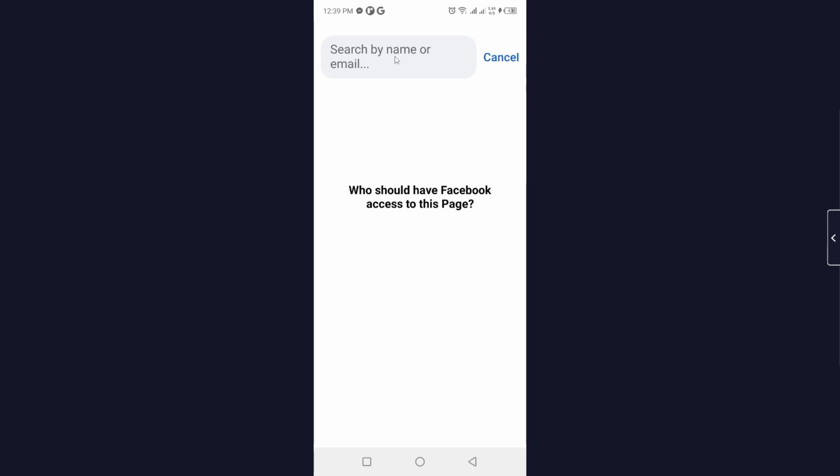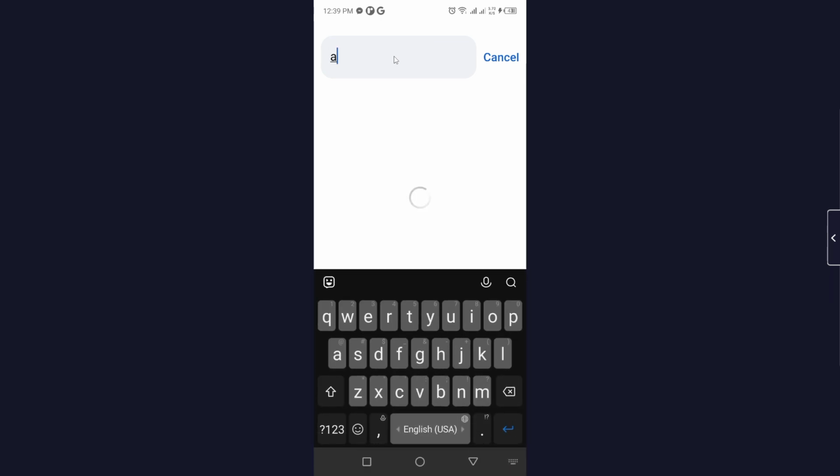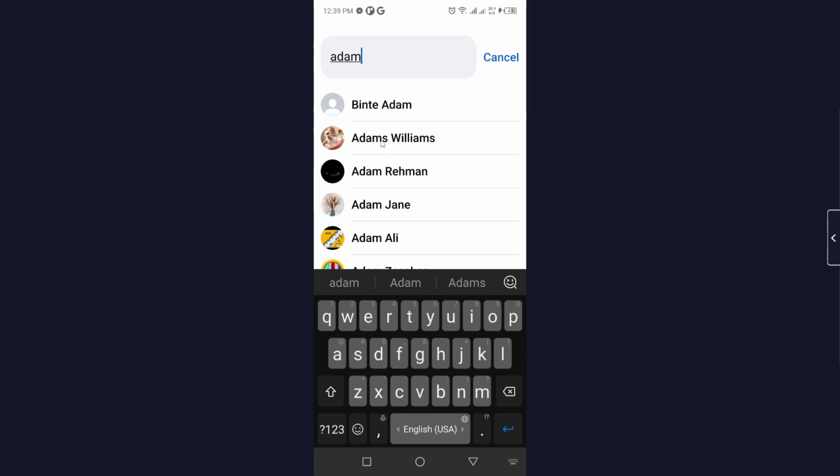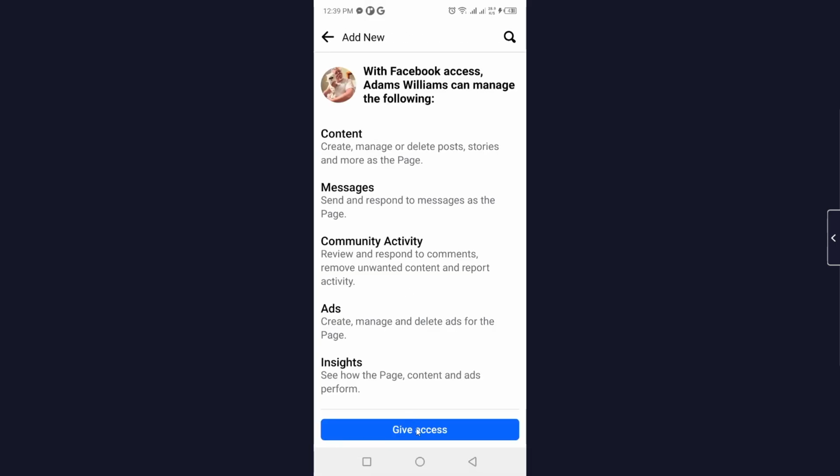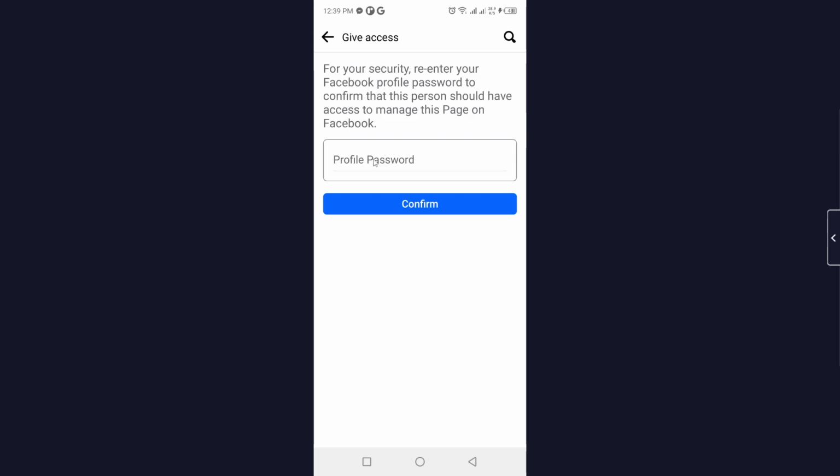From here you need to search by name or email, so I'm going to search for a person that I want to add admin. So let's suppose this one. Click on give access, and here you need to enter your profile password for security purpose. Once you enter, you simply need to click on confirm. Then that person receives a request to accept, and that person will be your page admin as well. So this is the process.